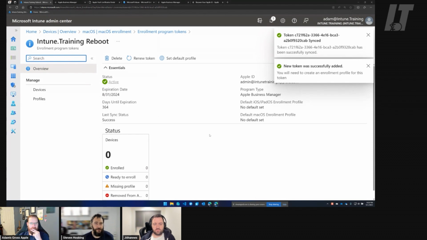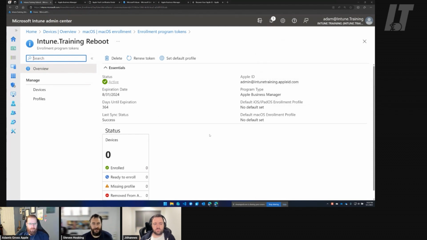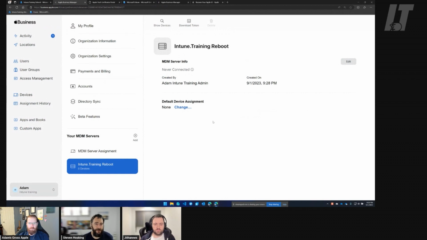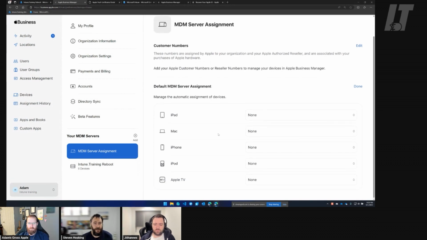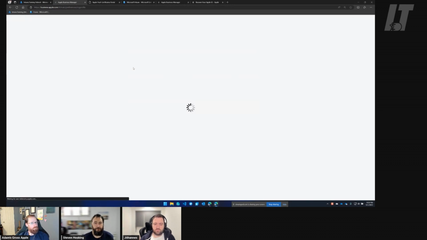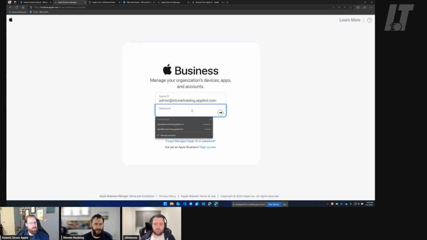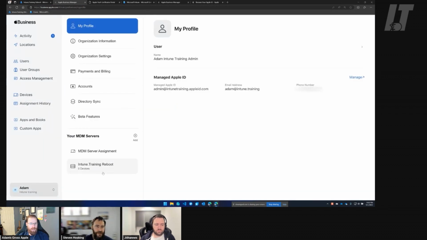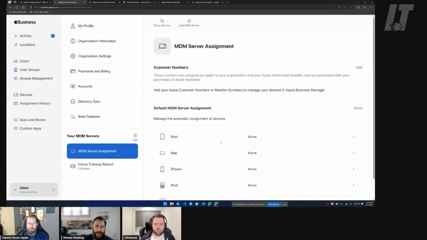What we then need to do is we don't have any devices assigned to this environment yet. So if we go and select devices, Adam, you'll see it's 0. We need to go back to Apple Business Manager to where we were. And we're going to see where it says default device assignment. We're going to change that so all new devices will appear in that tenant. And we need to do a quick authentication because it loves us so much. That was nuts. Got to work fast. All right, here we go. So we're going to change this.